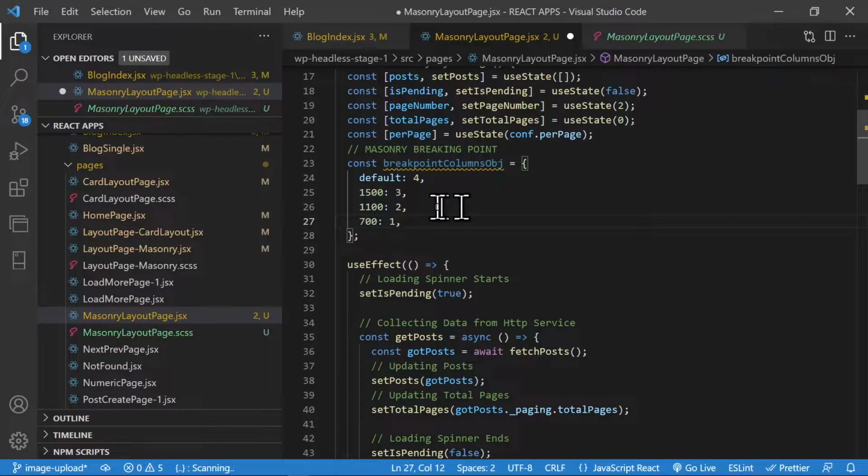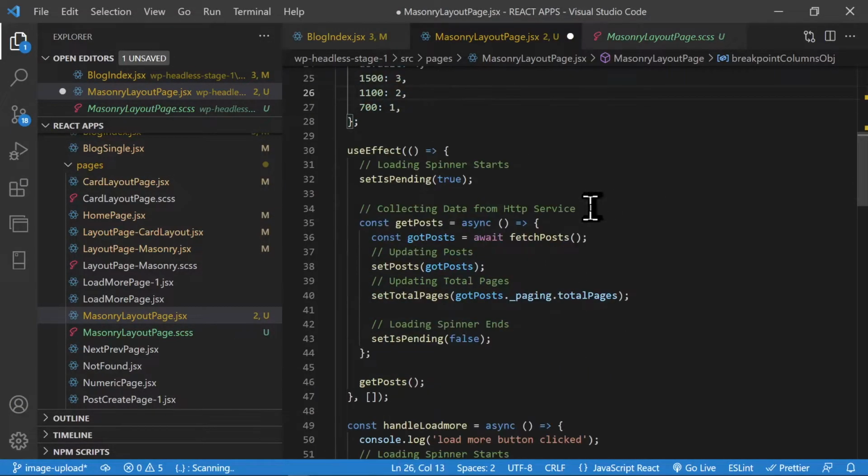According to your own content, you get to tell it what's going to happen. Default is 4, but once it reaches 1500 pixels, it will give you 3 columns, at 1100 it gives 2 columns, and at 700 it gives 1 column. This is just with my content; I played around and came up with these numbers. The rest is just the same, pulling in the data.